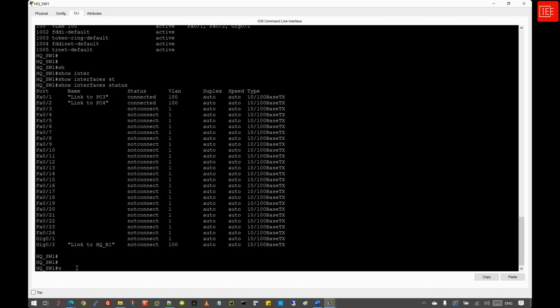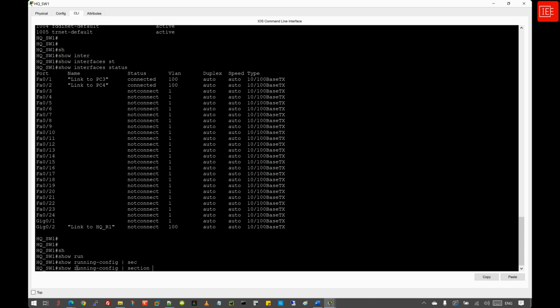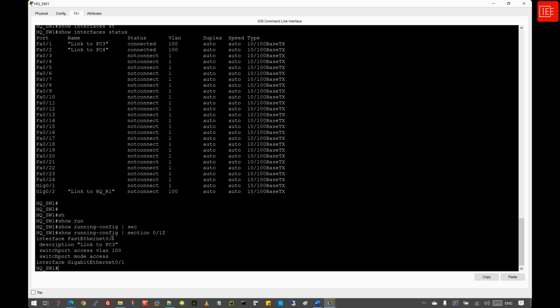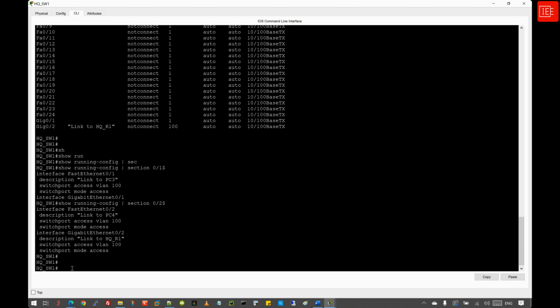Let's just quickly examine the configuration. We're going to say show run | section 0/1$, and you can see that FastEthernet 0/1, this is the config under that interface. If I up arrow that and hit 2, you can see the GigabitEthernet 0/2 as well as the FastEthernet 0/2 configurations. So now that we have completed the first half of the first task, let's jump into the branch 1 switch 1 and do the same thing.